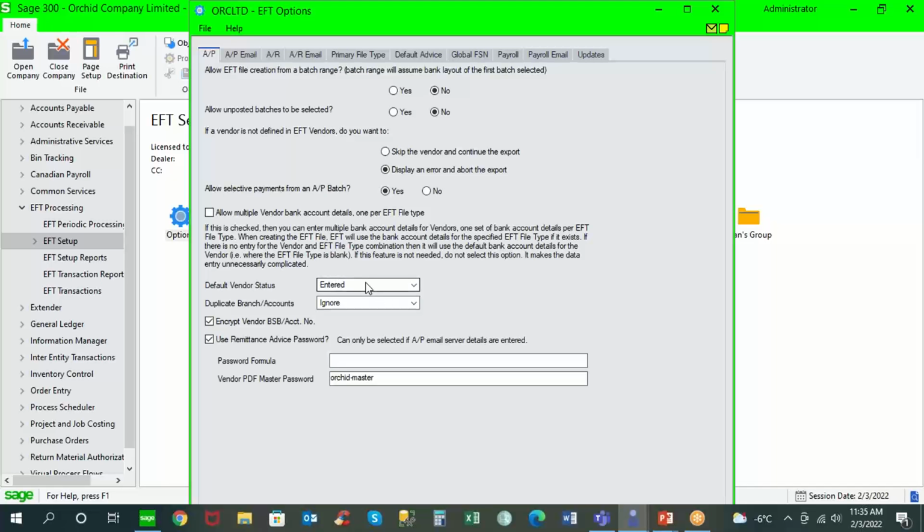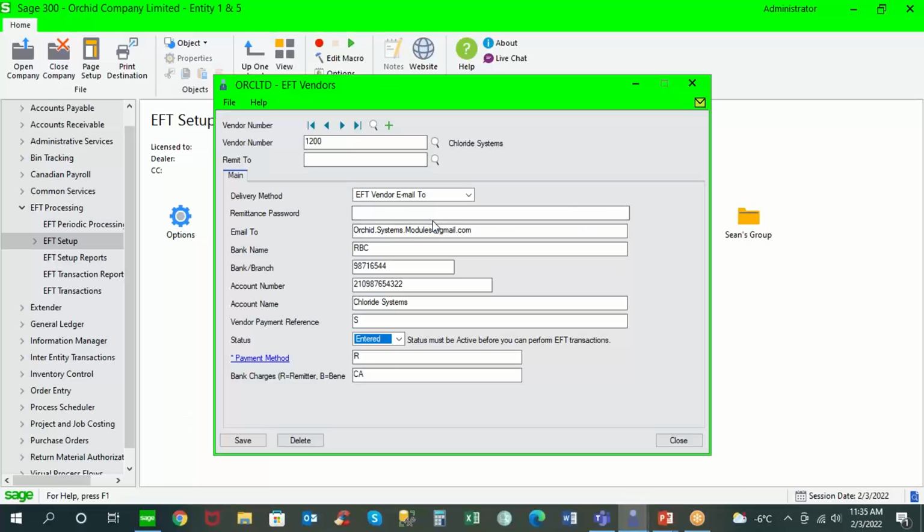But if you wish, you can enter these vendors and default the status to entered. And this is a section of the options that you can configure. So if the default vendor status is entered, then when you set up the vendor the first time, it would default the status to entered, and then someone can come in and create the active status. So in a sense, we're creating a review and approval of the vendors that you want to start paying electronically.